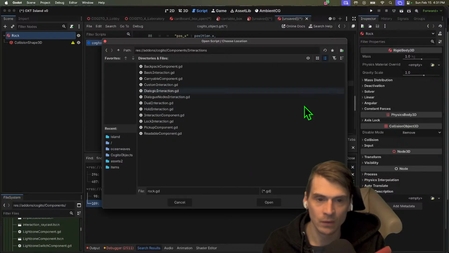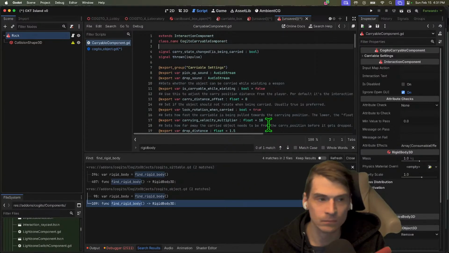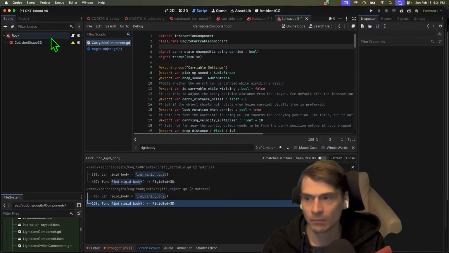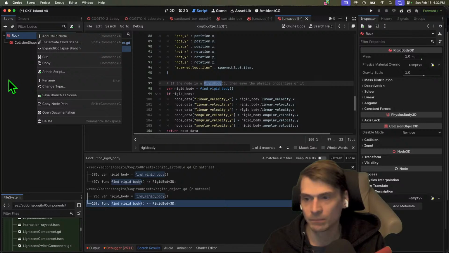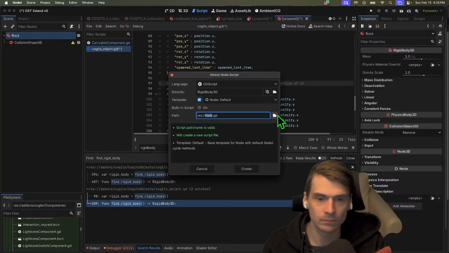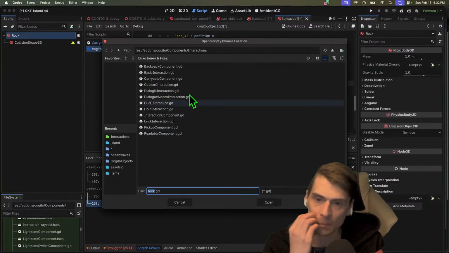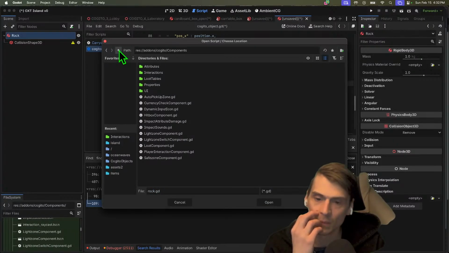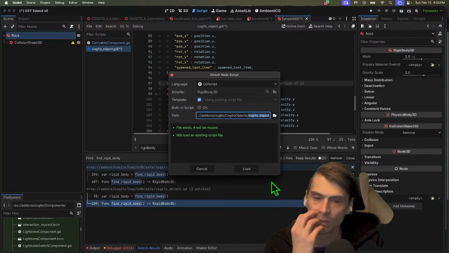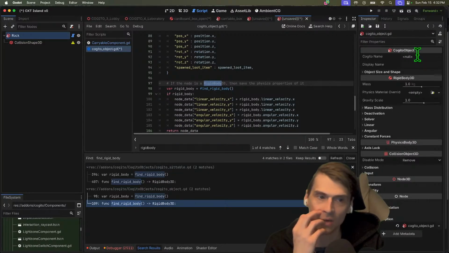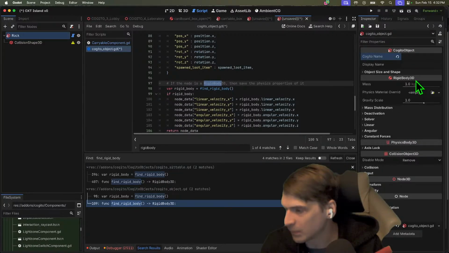Interactions. Let's get a list here. Pickup component, but we want carryable component. Boom. Okay. Not that. We want a Godot object. That's what we want. There it is. Okay, it's a Godot object, and it has the rigid body. That's what you do.